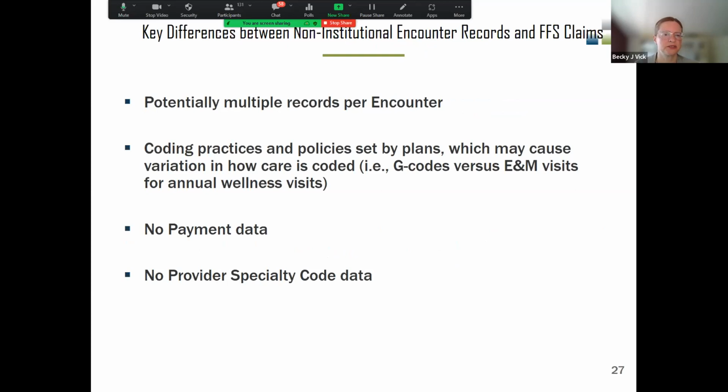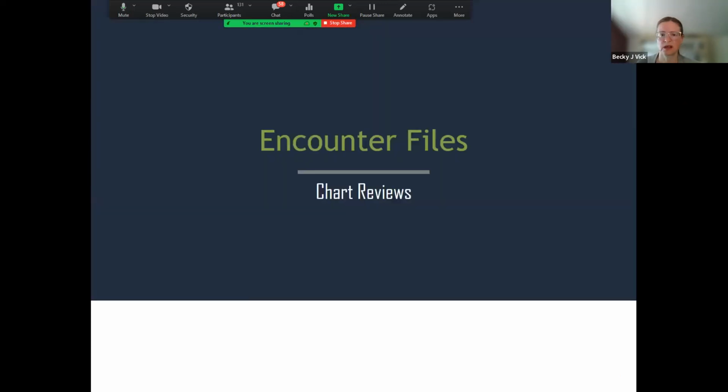Again, non-institutional encounter records can potentially have multiple records per encounter. It's mostly driven by chart reviews, which I'll talk about in a minute. Coding practices and policies are set by the plans, which may cause variation in how care is coded. Again, there's no payment data, and unfortunately, there's no provider specialty code variables in encounter data.